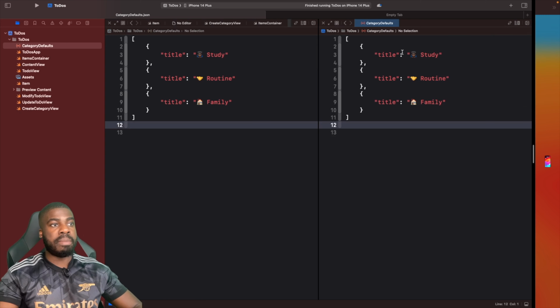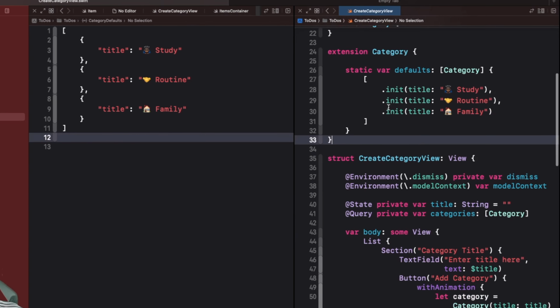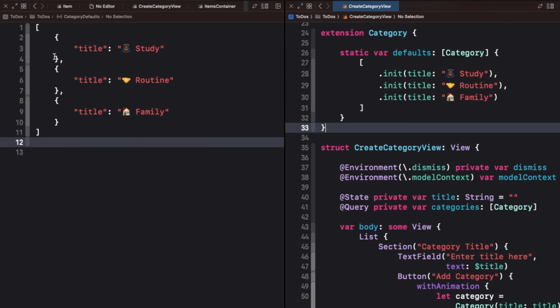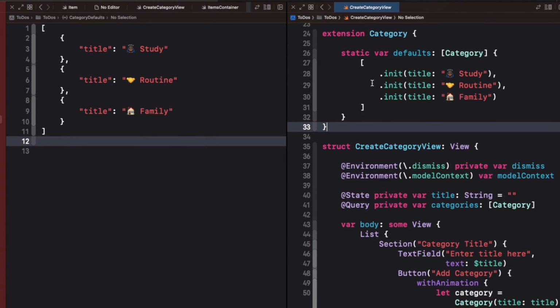And if I actually get them up side by side, just so you can see them, you'll see that we actually have an array and then we have our object title, and then the value. So this basically is just representing this, but in JSON format.